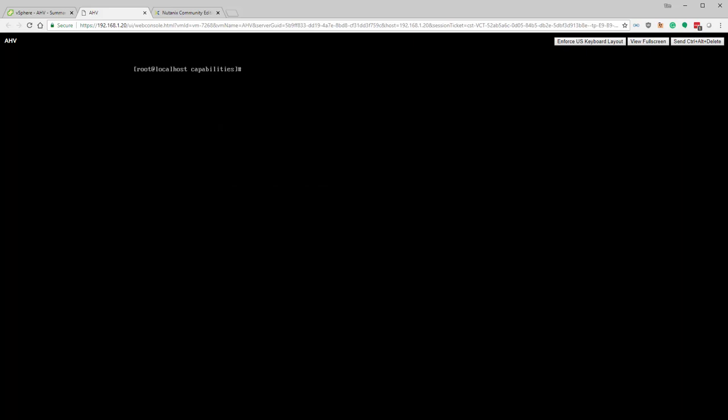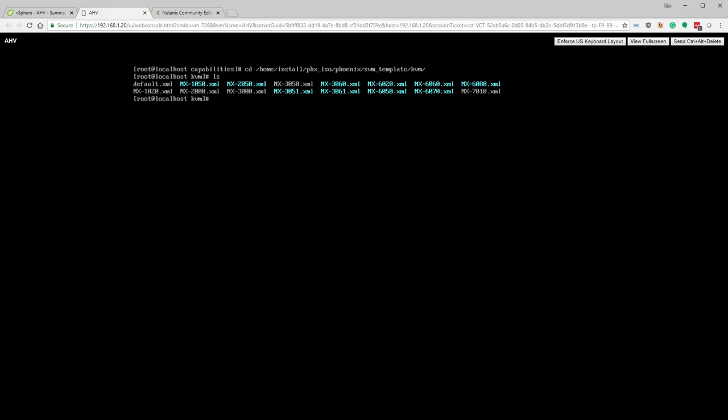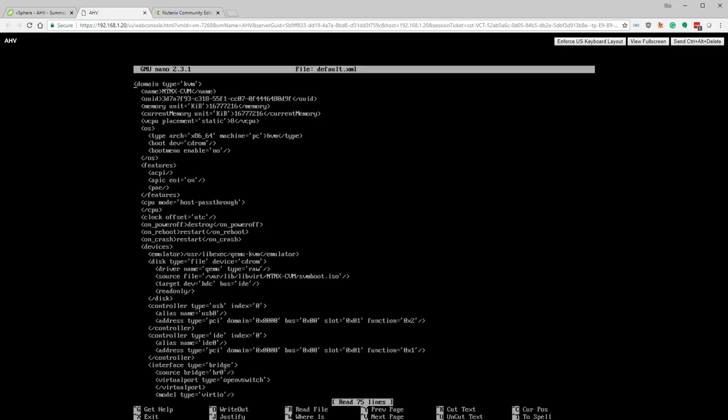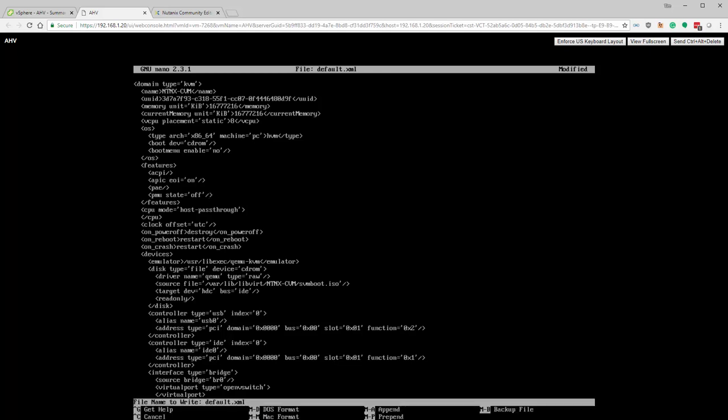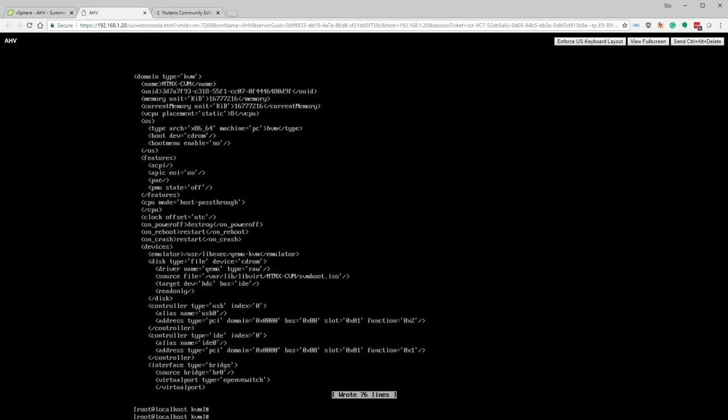So one more file to edit after this. So let's go ahead and go to /home/install/phx_iso/phoenix/svm_template/kvm. And here we're going to edit the default.xml. And right here under features, we want to add one additional line. And what we're going to add here is PMU state equal to off. And we can go ahead and write this out as well and exit. So now that we've gotten our two files edited, let's go ahead and reboot this virtual machine.